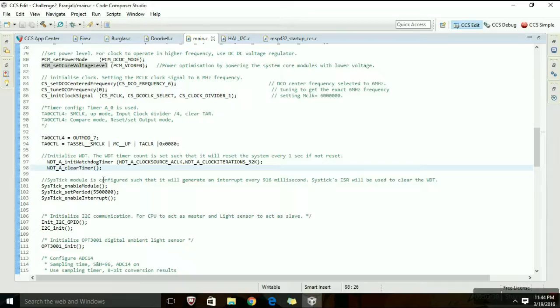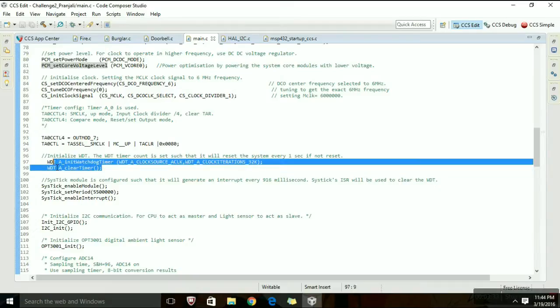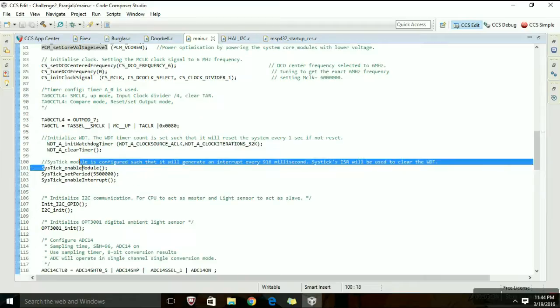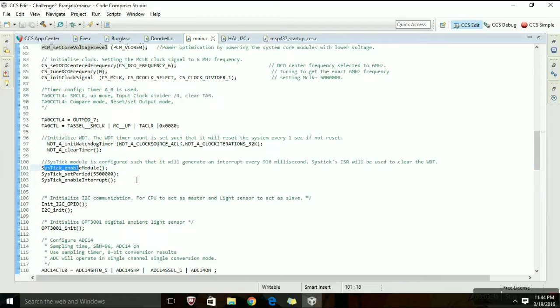The watchdog timer functionality has been incorporated, and it will reset the system every 1 second. Also, we will be using the SysTick module in order to generate an interrupt every 916 milliseconds in order to clear the watchdog timer count.